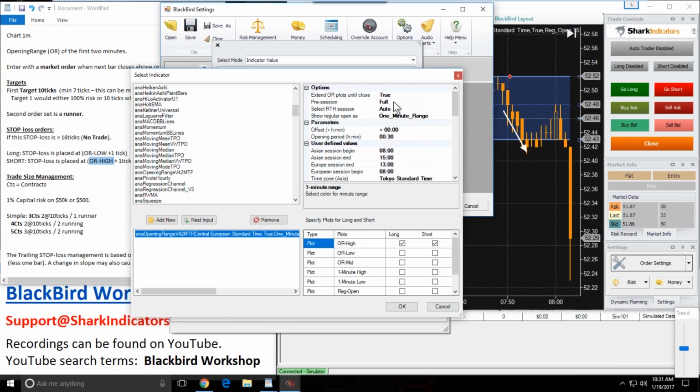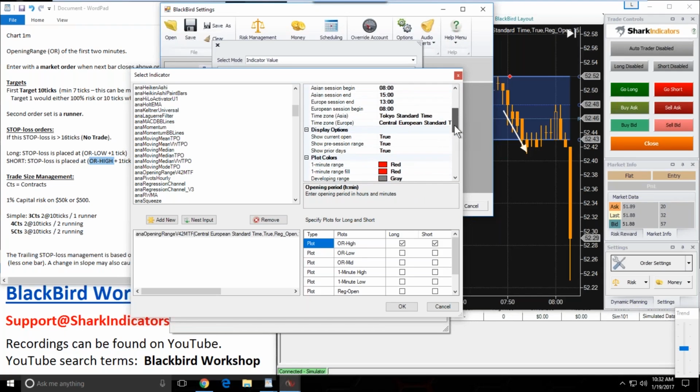And then the next step is to get all of our settings set up the same way as we have on the chart. All right, select RTH, set that to first. Show regular open, set it to regular open. And my offset is 9 hours, 30 minutes. And the opening period is a 2-minute period. And I believe that's all I needed to change. So it's critical to make sure you get all your parameters set up correctly for Blackbird.